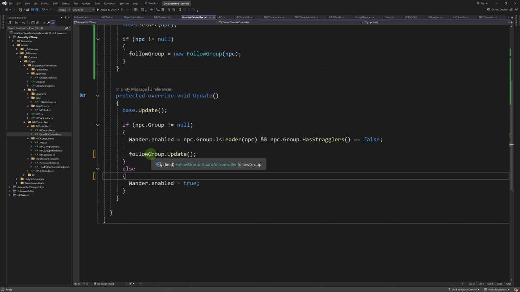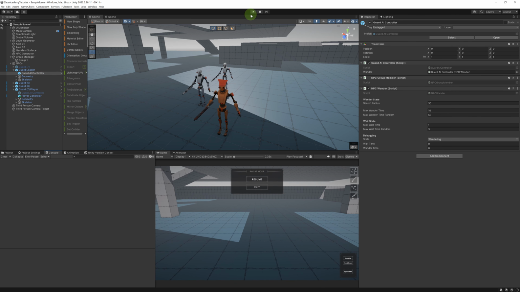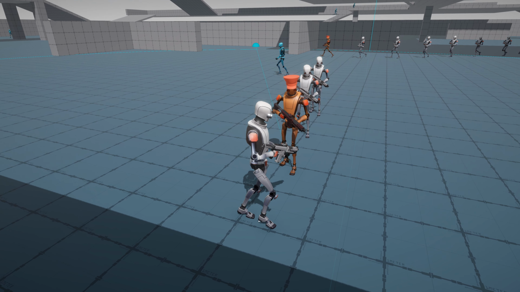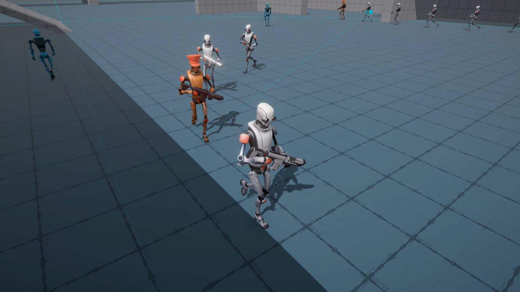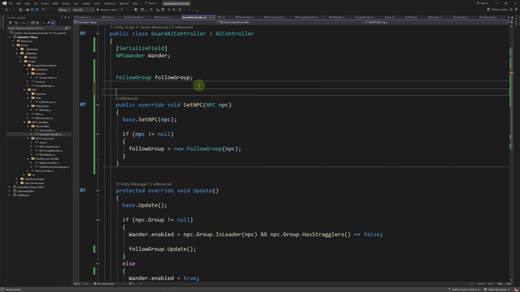Here, if we have a group, we simply call the update method of follow group. In the else block, we don't need to do anything actually. Now we're going to run the game and hopefully our code will work. Okay, so we're running the game and the code seems to be working just fine. So we did it. We no longer need the NPC group member script.